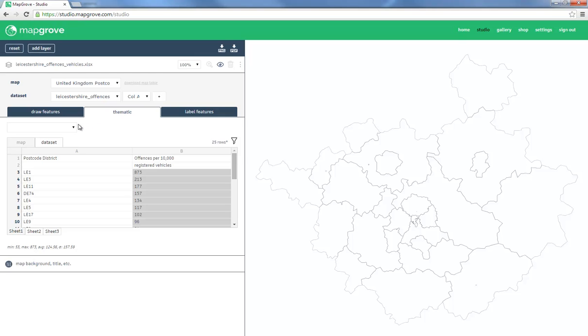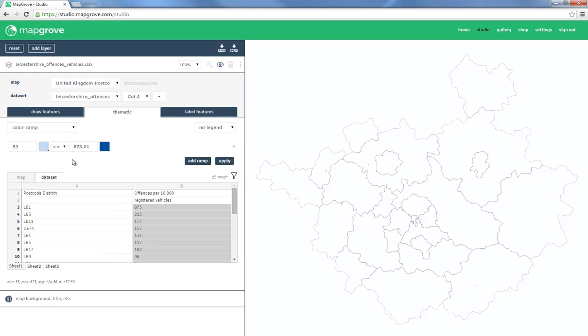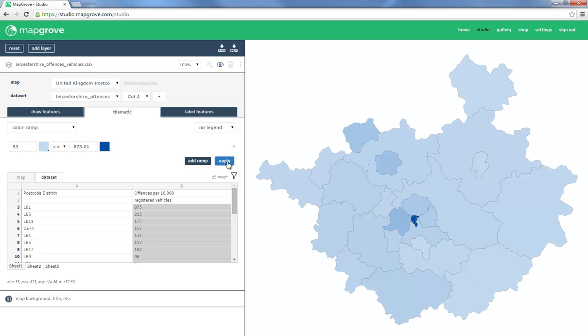Now we can select a colorising method from the Thematic menu. Let's select Colour Ramp. Mapgrove suggests colorizing 25 selected cell values from column B in blue, varying from light blue to dark blue. The values of burglaries range from 53 to 873. These values correspond to the data in column B in the dataset. Click on Apply to apply this action.